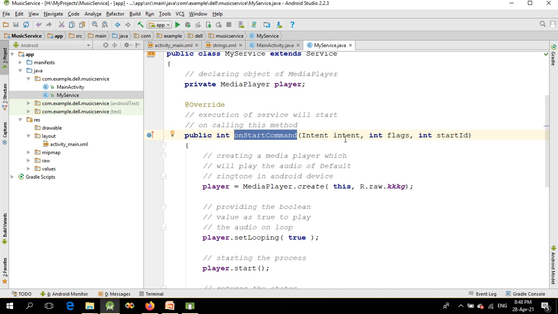As you are able to see here, this onStart command method has three parameters. First one is the object of intent, another is some integer flags, and third one is the integer start id, right? Now when this function is called, first of all we need to play a particular song or the required song by calling the create method of the media player class.